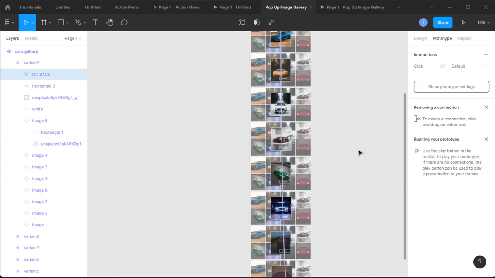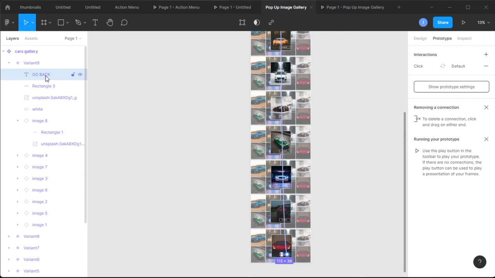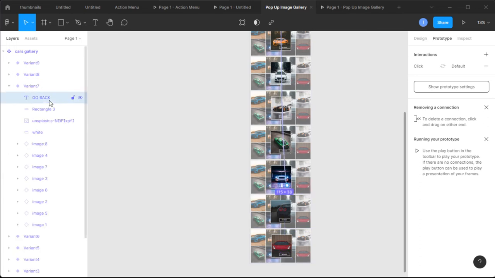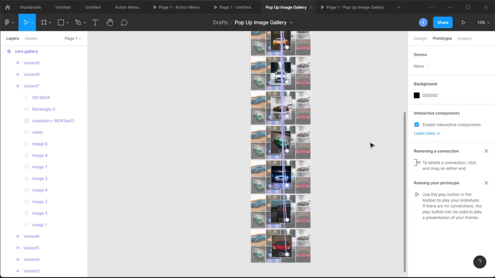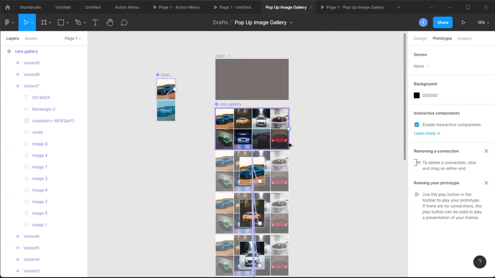Okay, that actually redirects the user back to the default. I think that's looking okay. Just want to make sure. All right, so that's actually looking fine. So when a user clicks on go back, it will actually direct them back to the default.